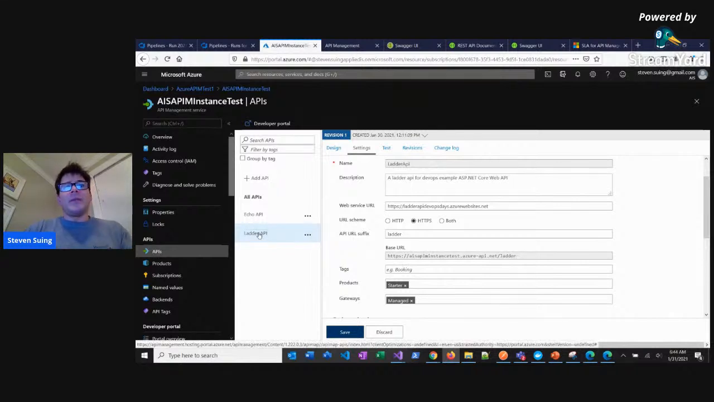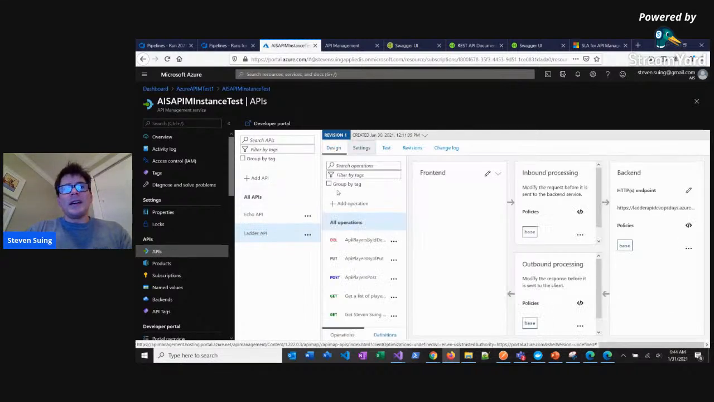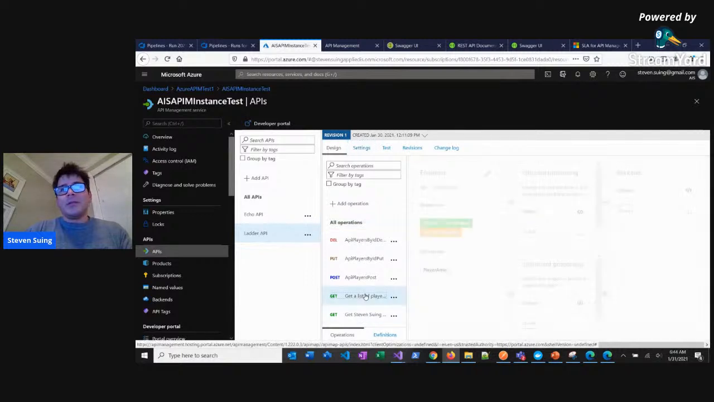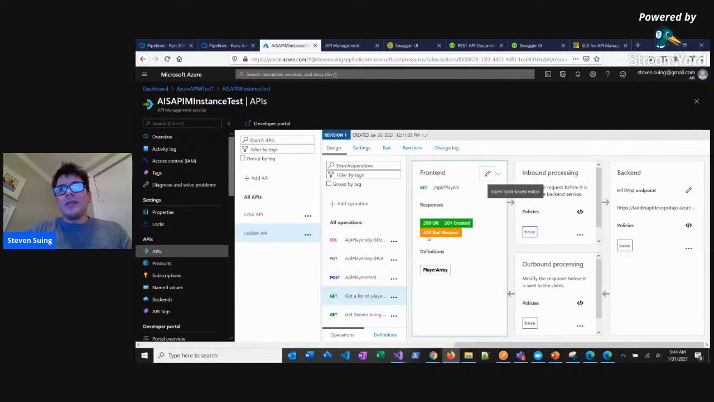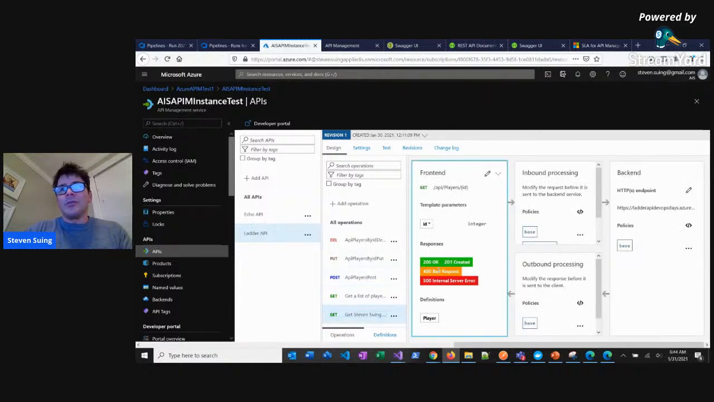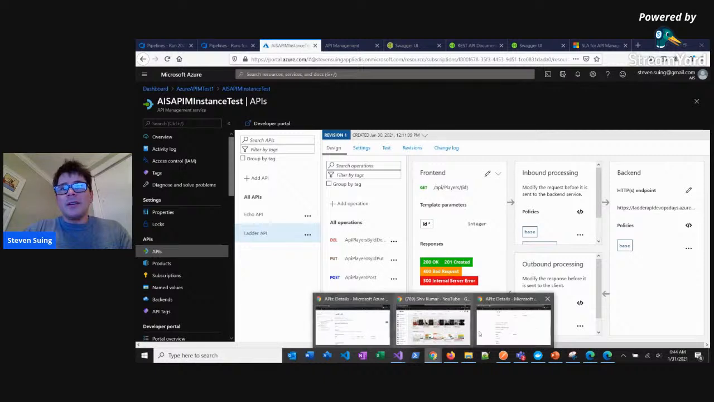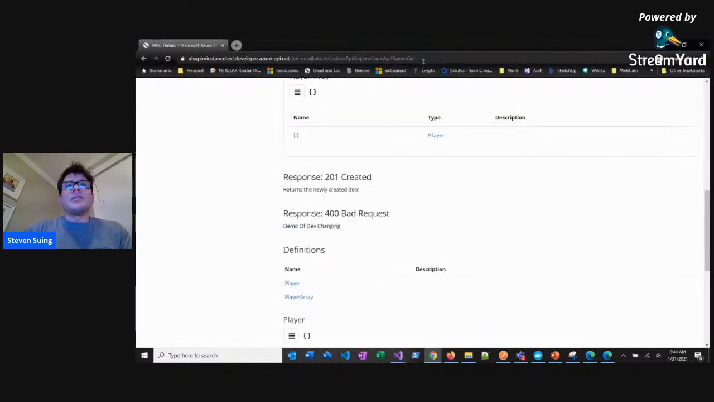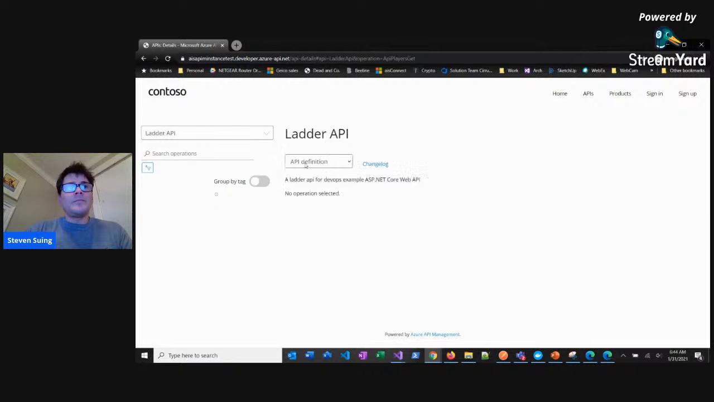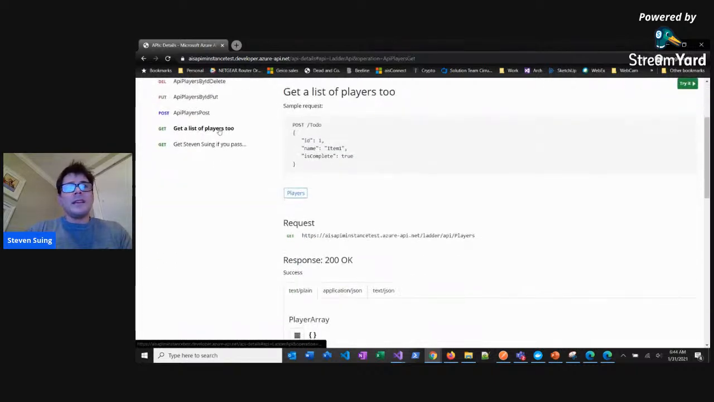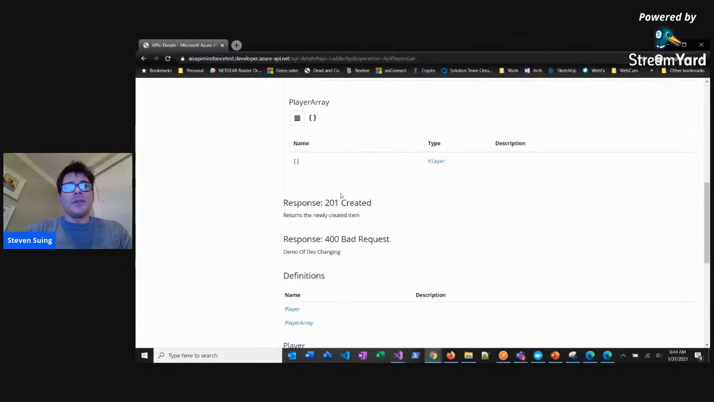If we go into the other API, we go into the design, and we go into, was this one here? This is 400, right? It's not going to show what we're looking for. Or if I'm in the developer portal, which is this one here, and I refresh, it's still not going to show it. It doesn't pick it up immediately. This is the 400, and it still says demo of dev change.